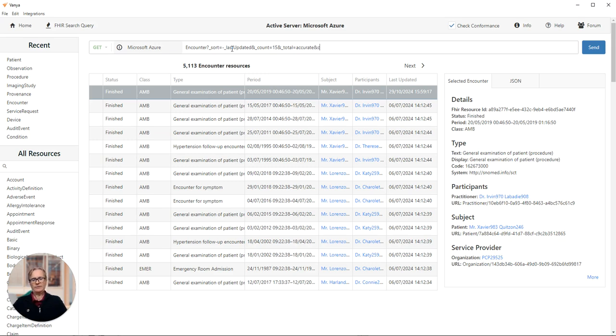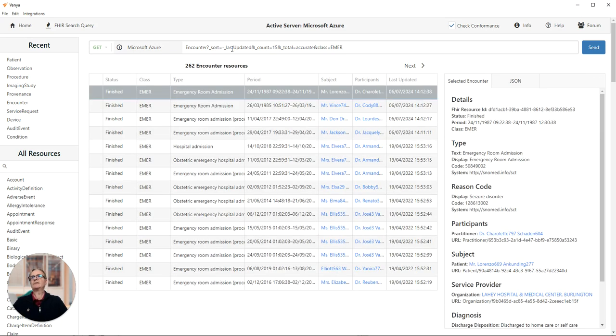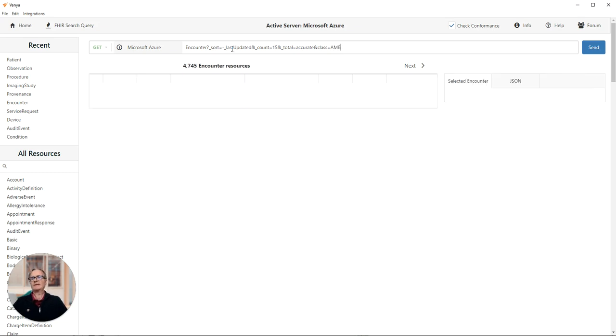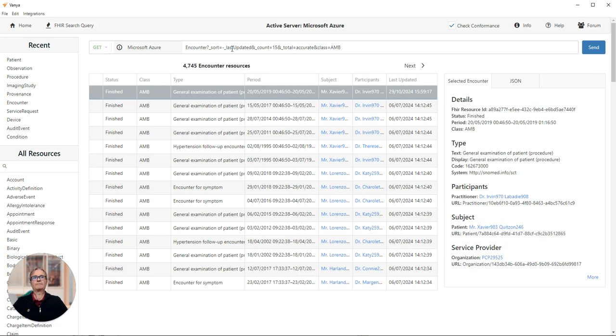So let's add a new search parameter for class and say, give me emergency encounters only. And there we can see the emergency encounters. So let's just switch that back to ambulatory, just see all of those. And you can see we have 4,700 of those.